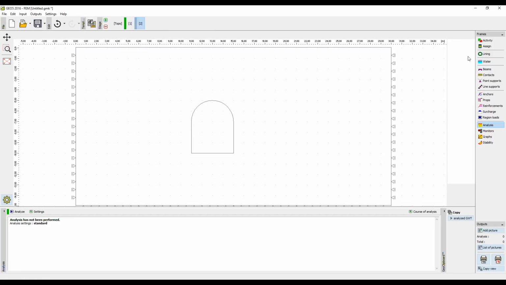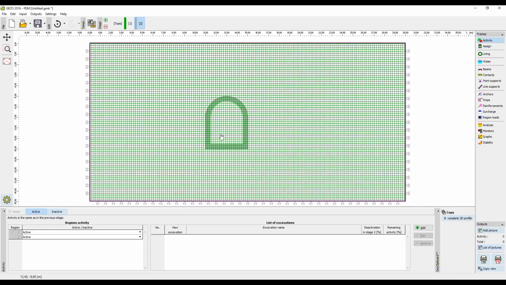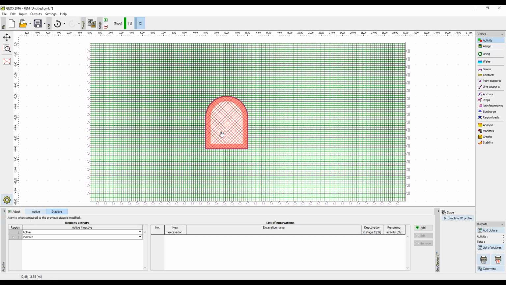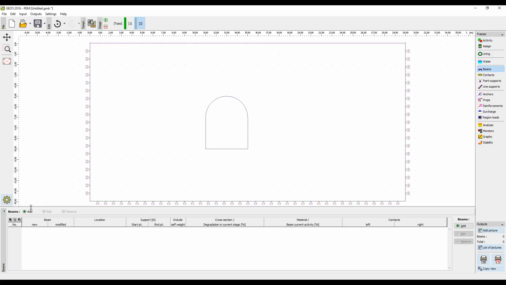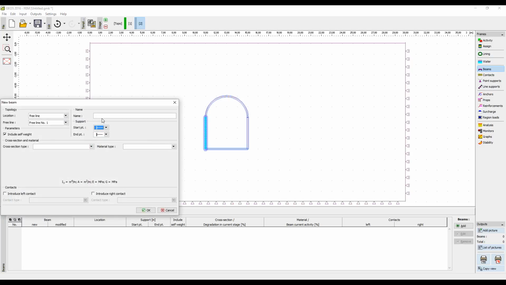In the frame activity, it is necessary to select that the area of the tunnel is inactive. And at the same time, the lining around the tunnel should be introduced. This can be done by adding beams around the tunnel. For this example, we will use a rectangular wall cross-section with 0.2 meter thickness.